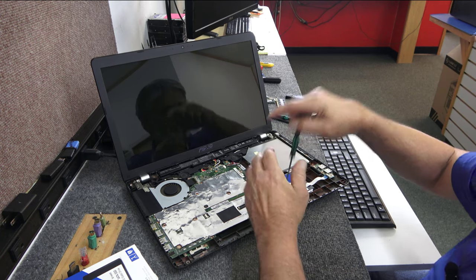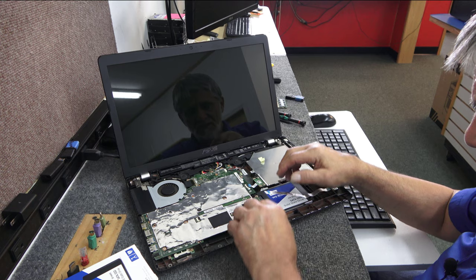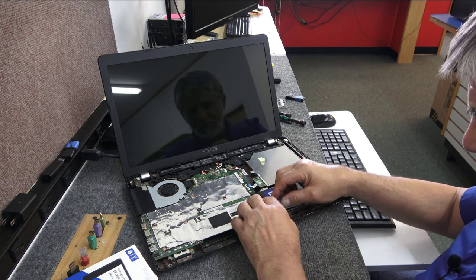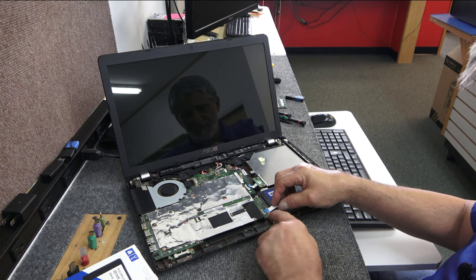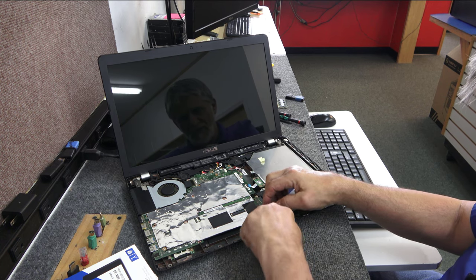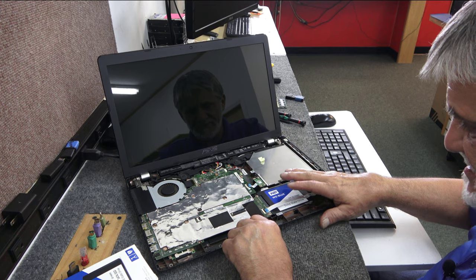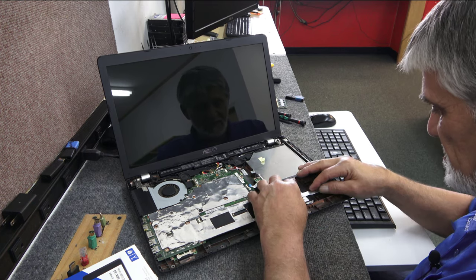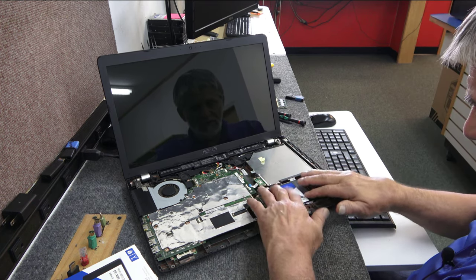All right, so that's that. I'm going to hook this little guy back up. Again, these little levers just kind of flip up. Be careful flipping those up. If you go too far, you'll break them right off, and that's not good because you're going to be stuck. All right, that's good there.